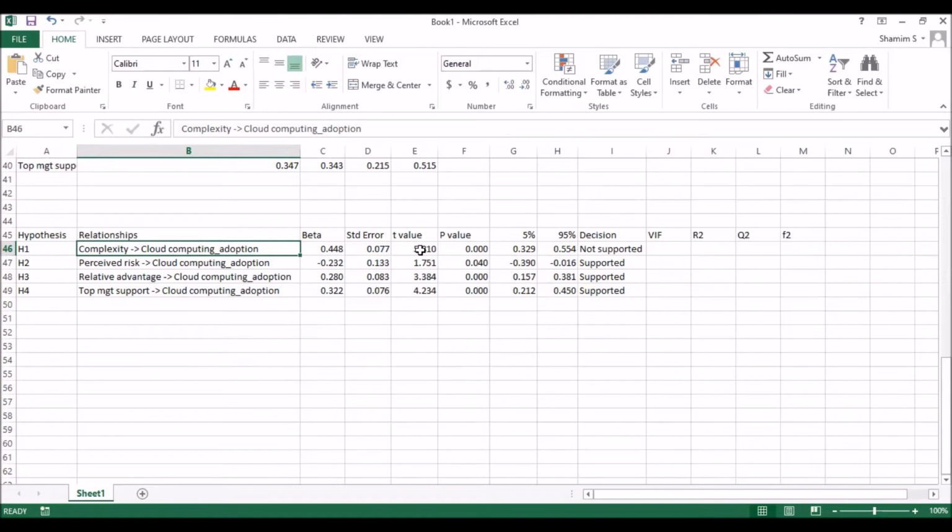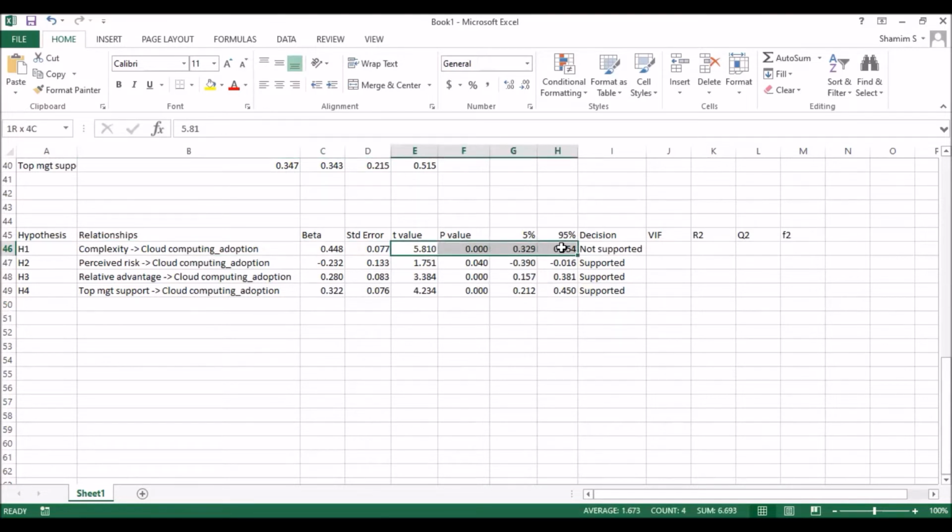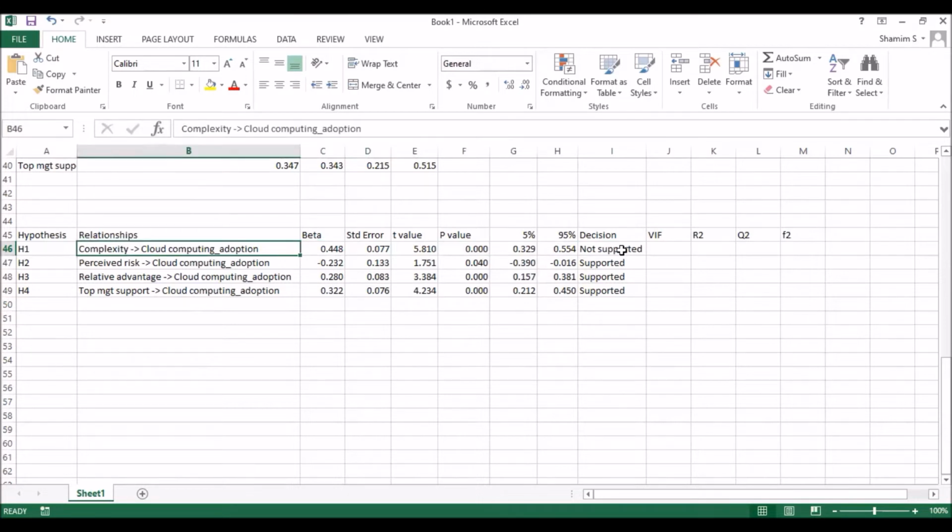But here we found a strong relationship because these three values are significant, very strong relationship. But this is positive and our hypothesis was negative. So we have to take that our decision is not supported. You understand?